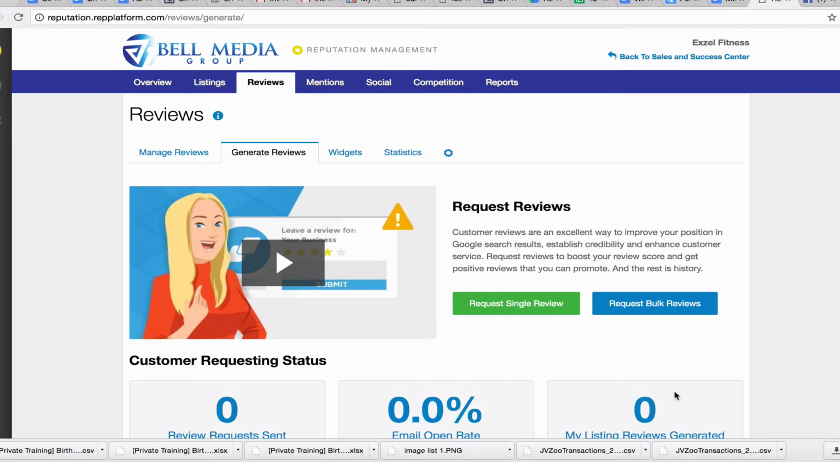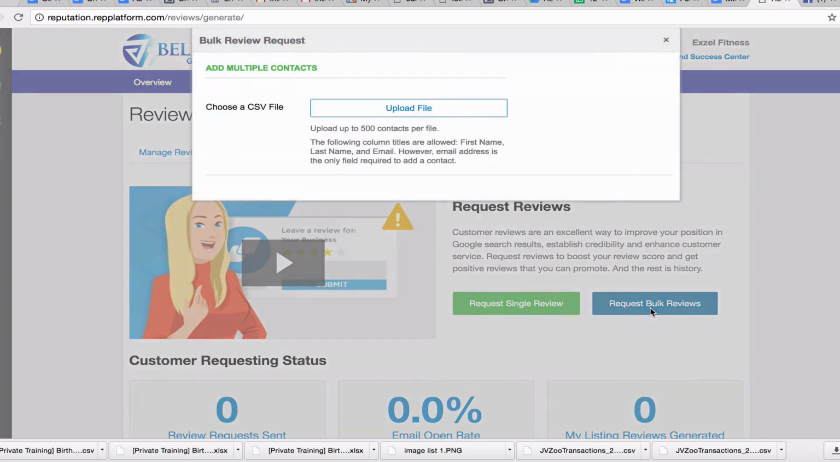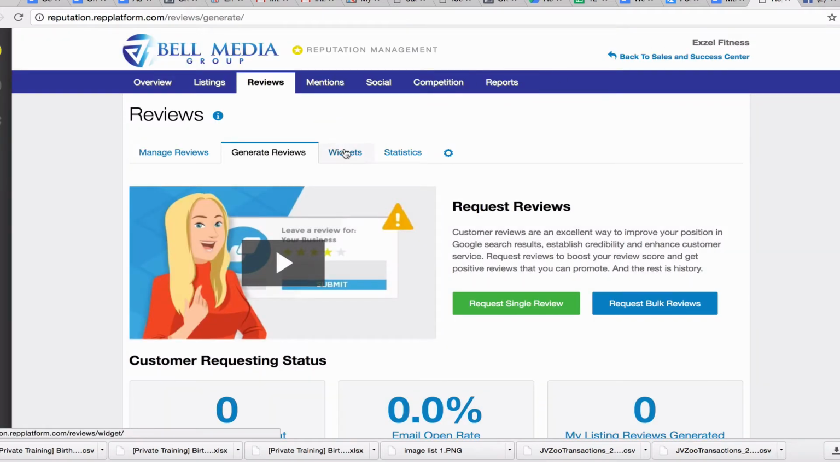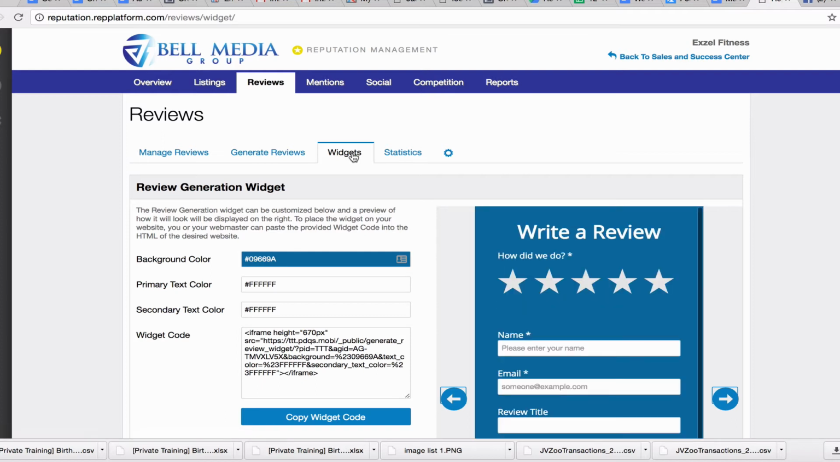So it's not only a reputation management platform, but it is a marketing platform, in that you can generate reviews. Let's say I wanted to do a single review, I could just type in an email or a customer, and you can send that out. As far as a bulk review, you would upload a CSV file as it shows. And then there's widgets. The next thing we're going to do, and you can charge for this, and I think it really improves the perceived value, is take this code and put it on their website.